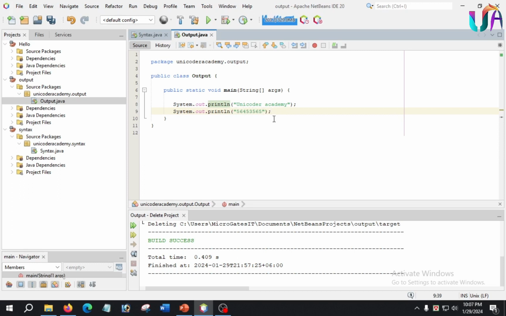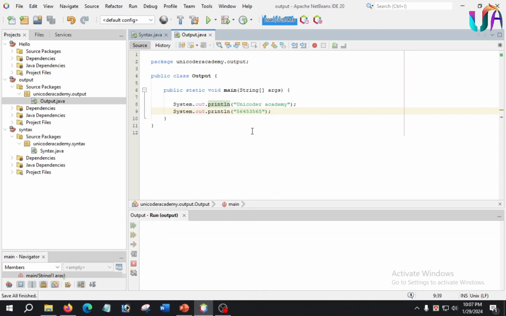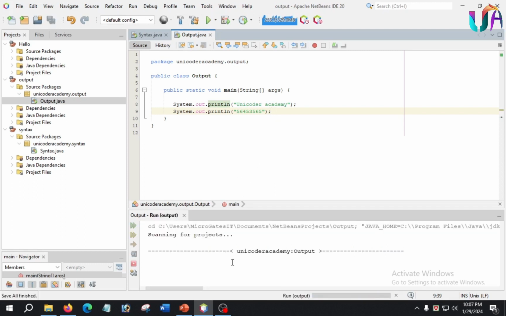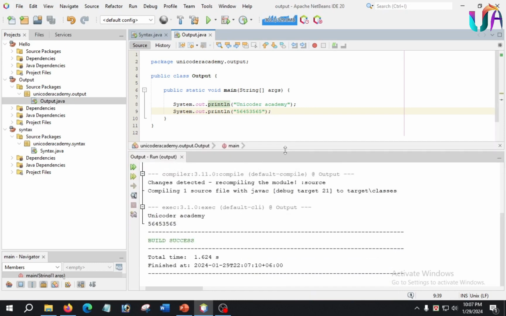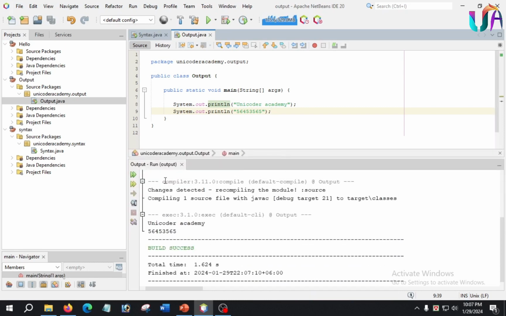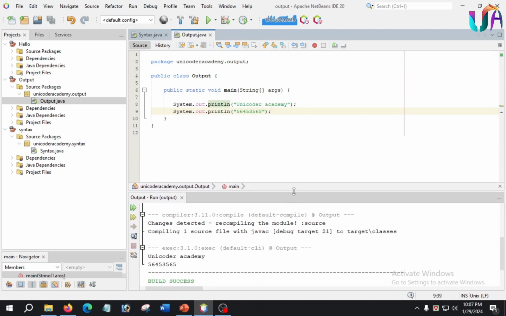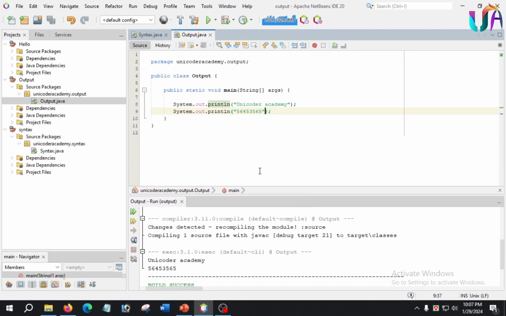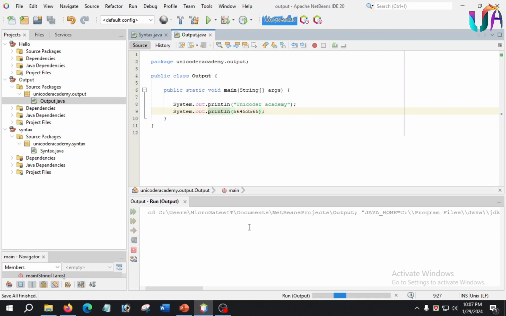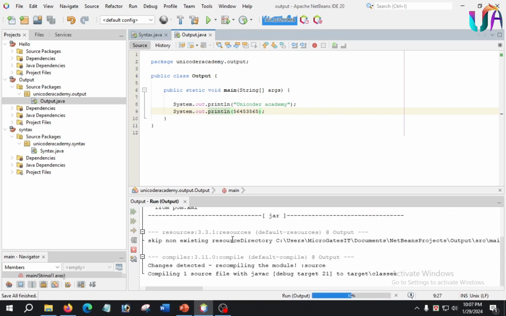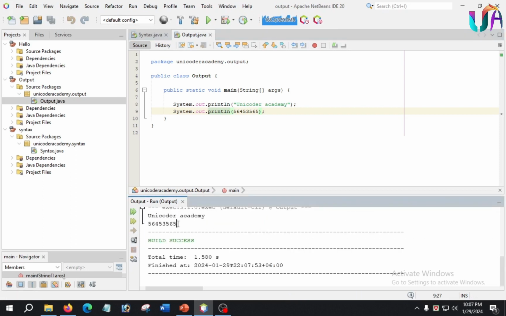Now let's check whether this project runs or not. Okay, that is great. Build successful. Now I remove the quotation of this number. It should still work. Now let's check it. Here you see no change at all. This project is still working.